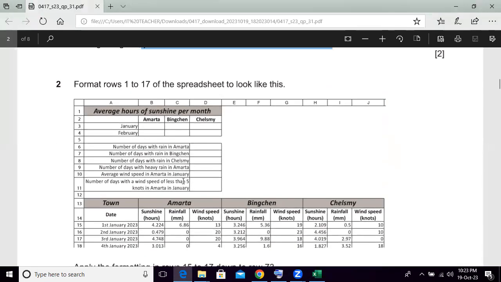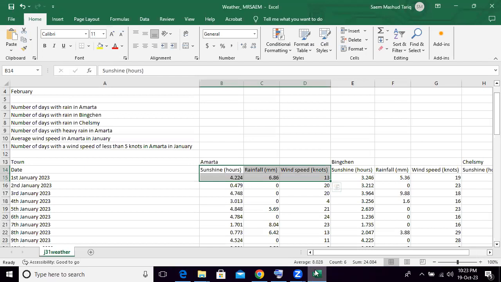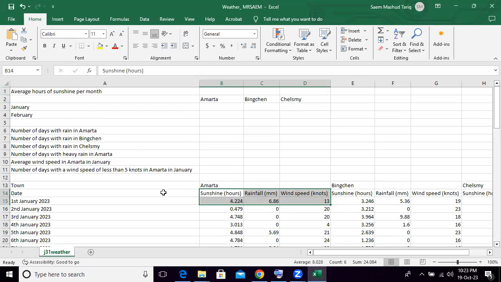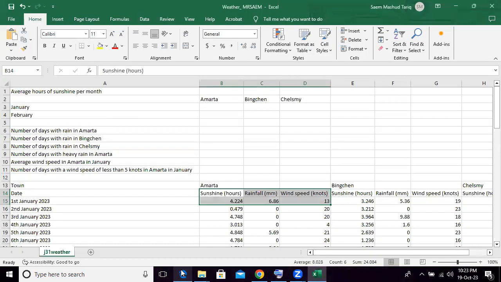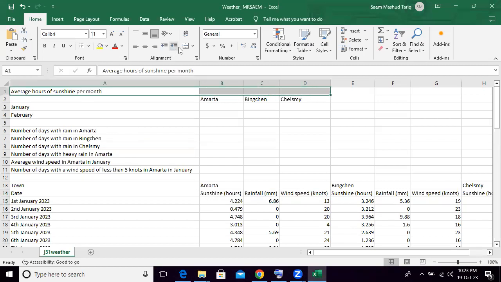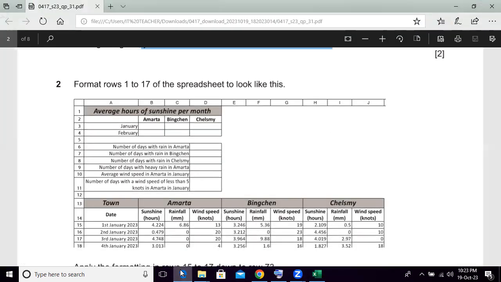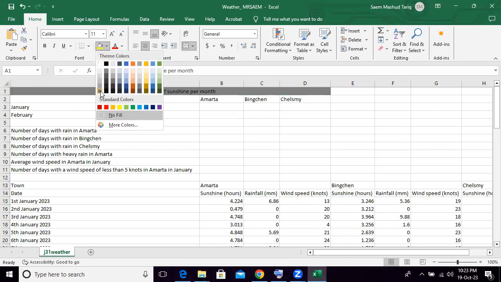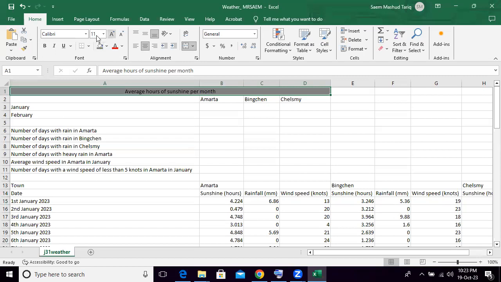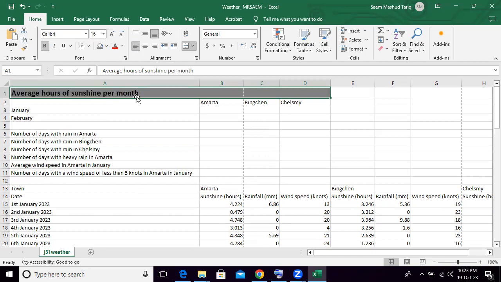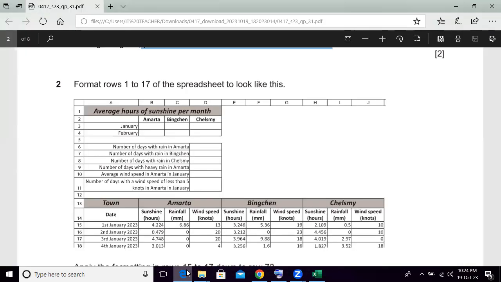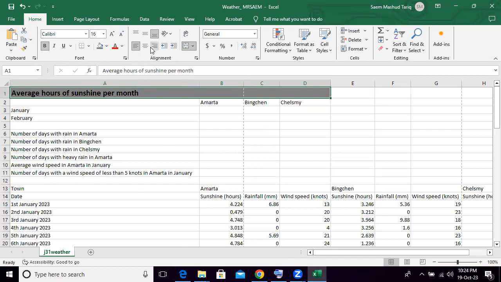Format rows 1 to 17 of the spreadsheet to look like this. So rows 1 to 17 have to be formatted this way. So let's do it. A1 to D1 has to be merged. It has to have a gray background. It has to be bold, black, and the size increased a bit. Left aligned is what I can see right now. No, it's actually center aligned.